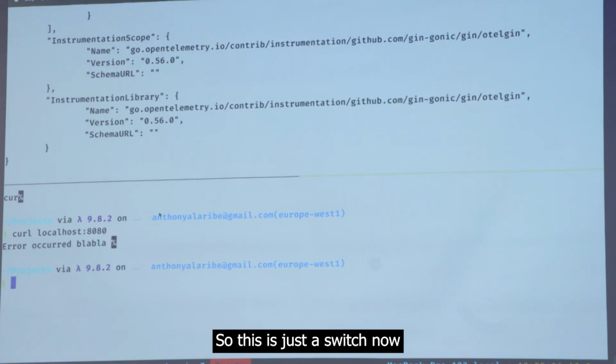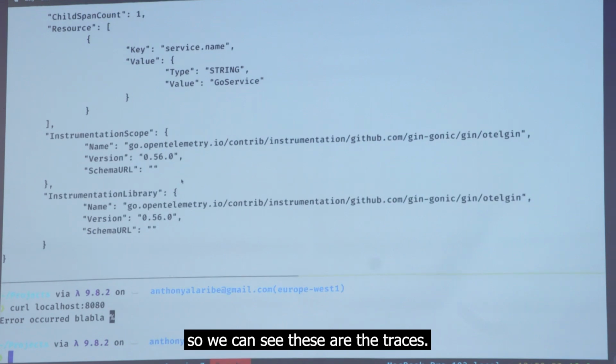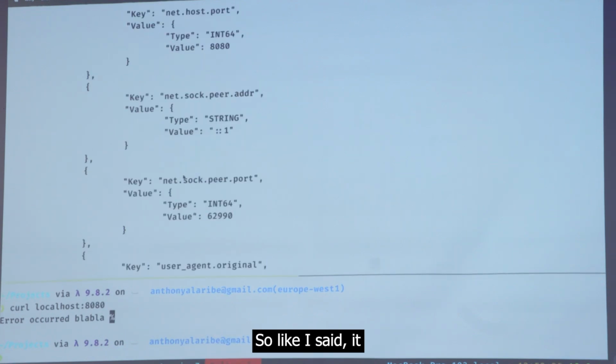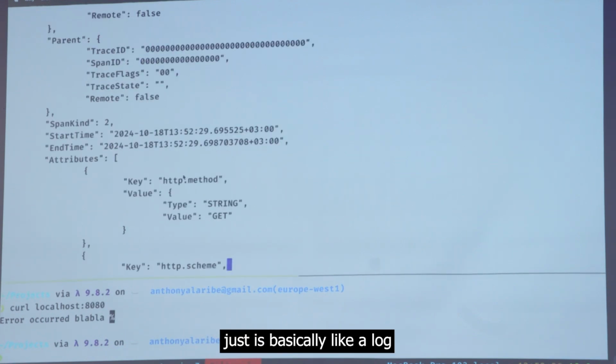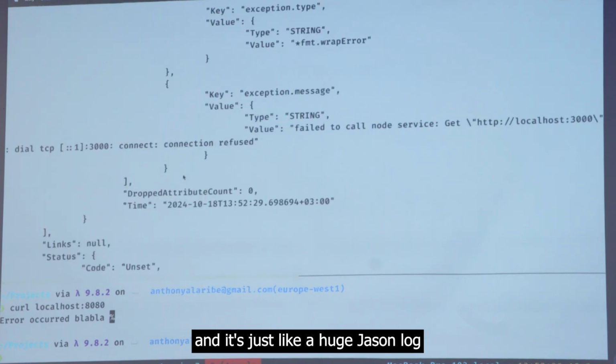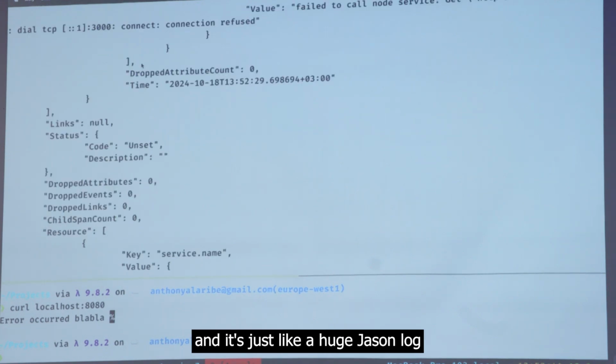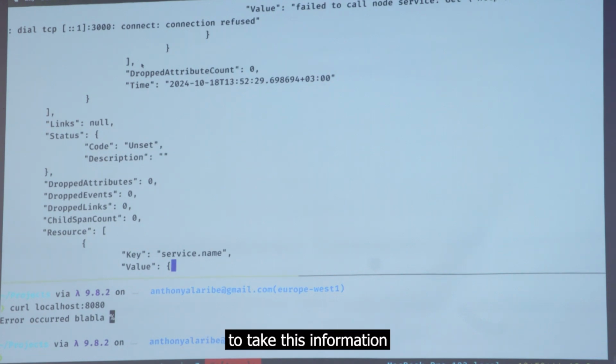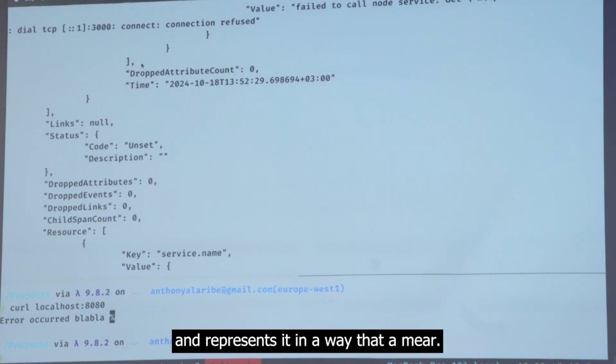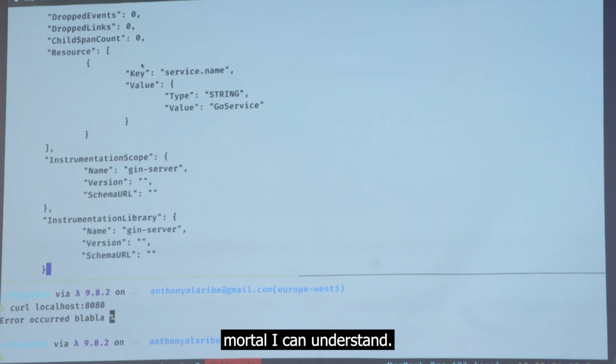So it's easier to switch now. So we can see these are the traces. Like I said, a trace is basically like a log, just a huge JSON log. It's the job of the tool, the vendor, to take this information and represent it in a way that, as a mere mortal, I can understand, right? So what would that now look like?